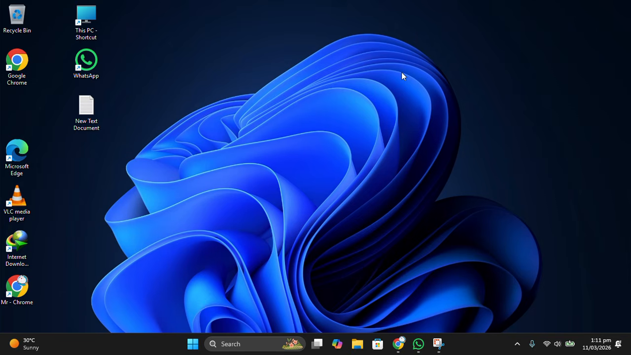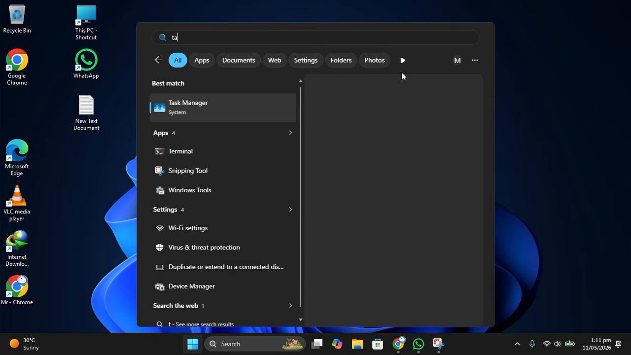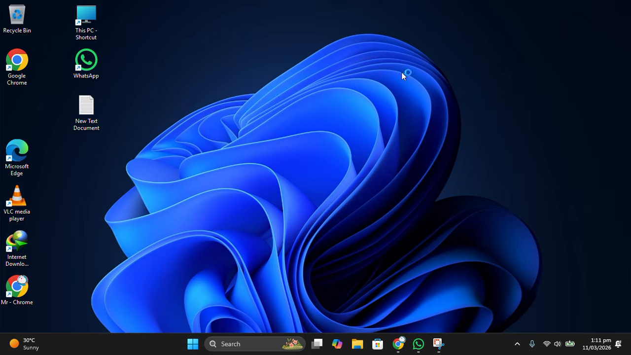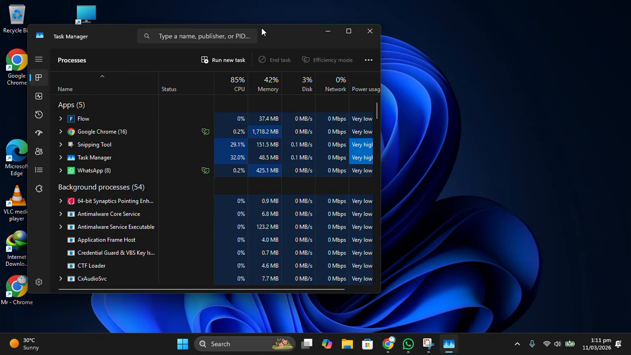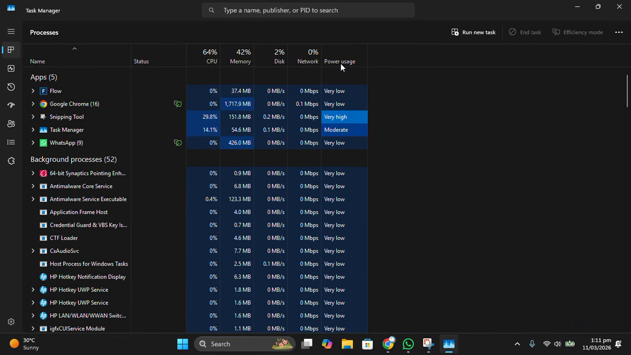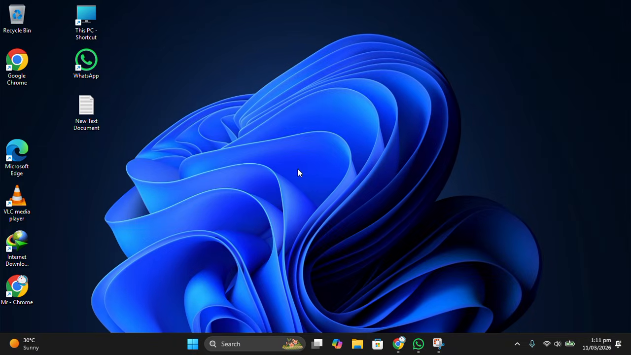So the very first thing, you just have to press the Windows button and simply search for Task Manager, and here you will see your disk usage. Just expand the screen and you will see your disk usage. If you're facing the issue that your disk usage is up to full, or 100%, or above 90%, let's see some possible fixes for this.